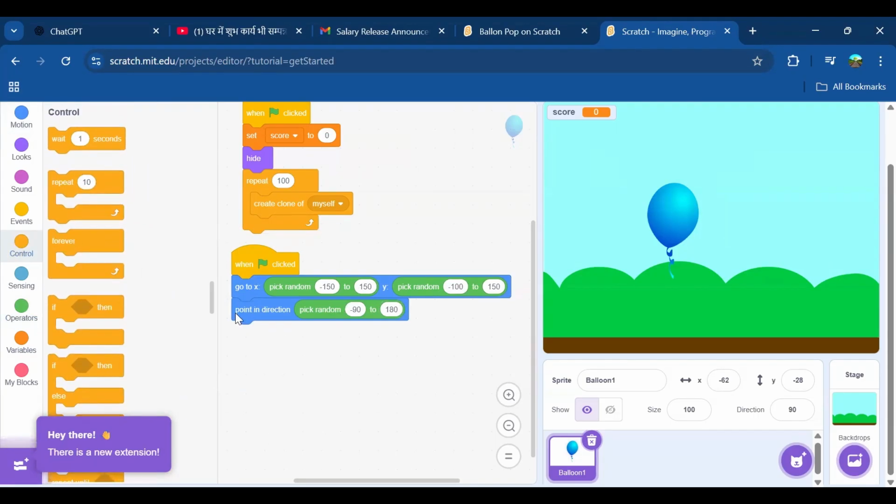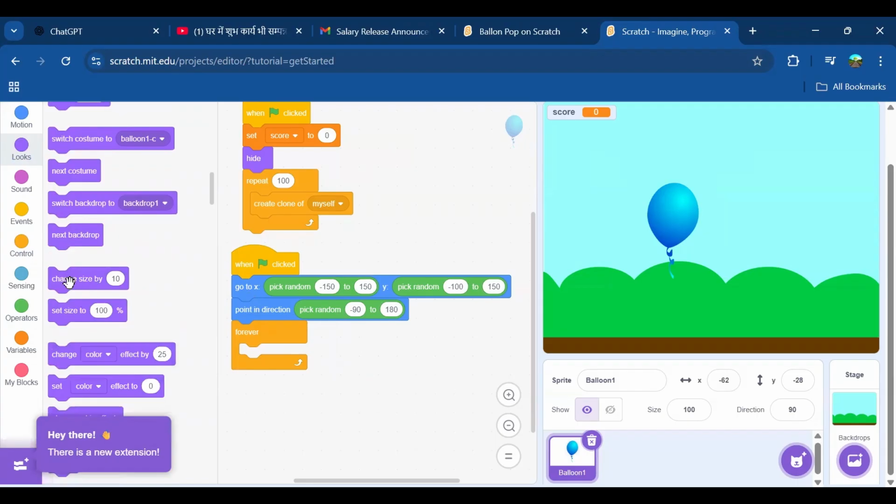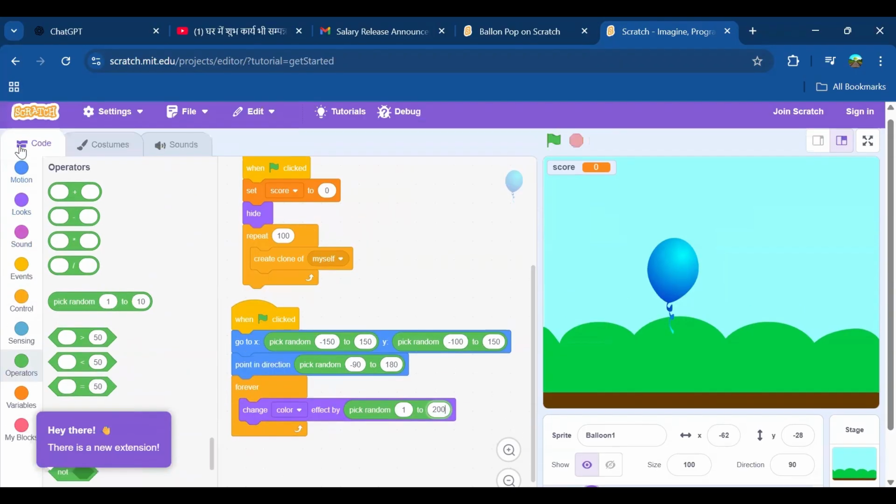Now we have to go to the control. We will add this forever because we have to change the color also. You will get that in the looks. You can scroll down. This is change size. This is change color. We want to change a color, and this color value also we will take randomly. Let's select from the computer. So we want like 200, then always it will move.